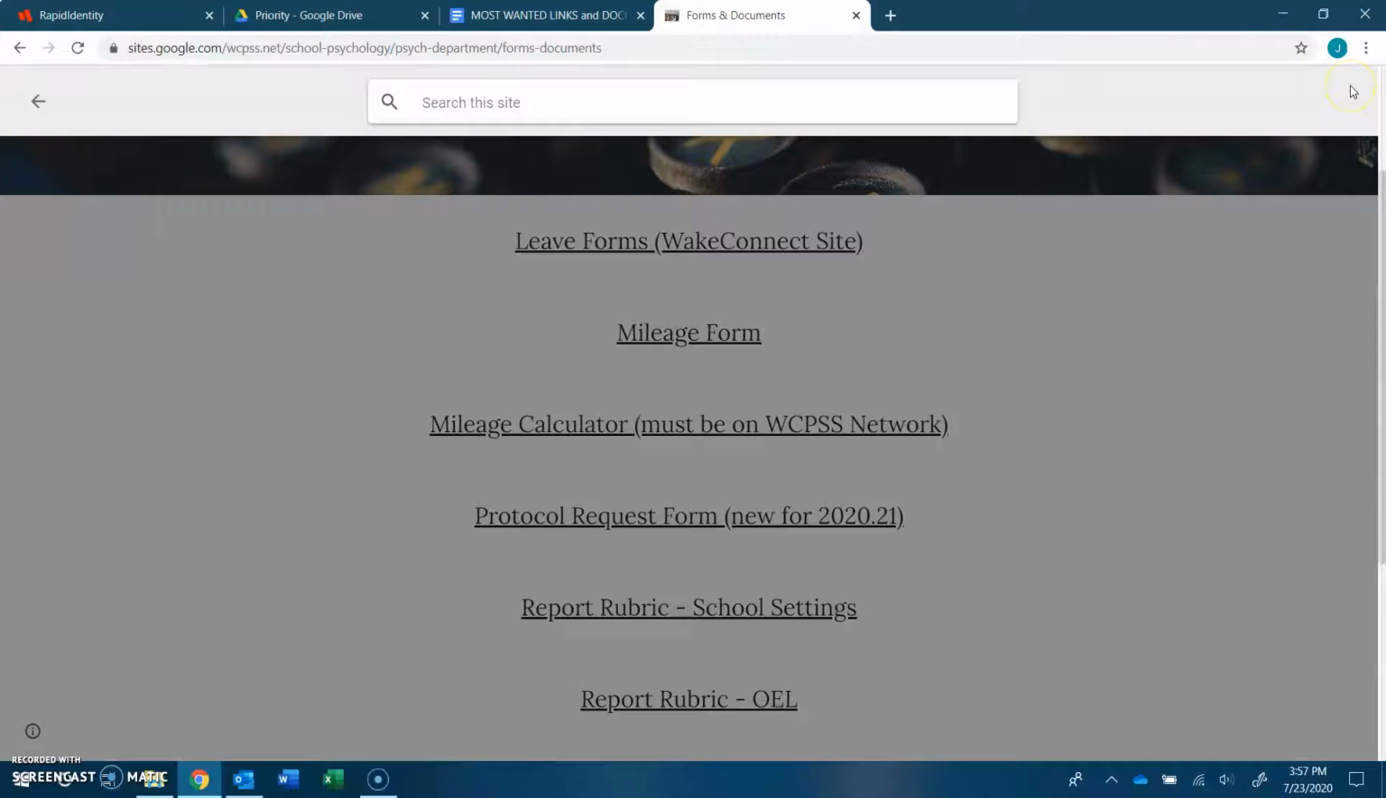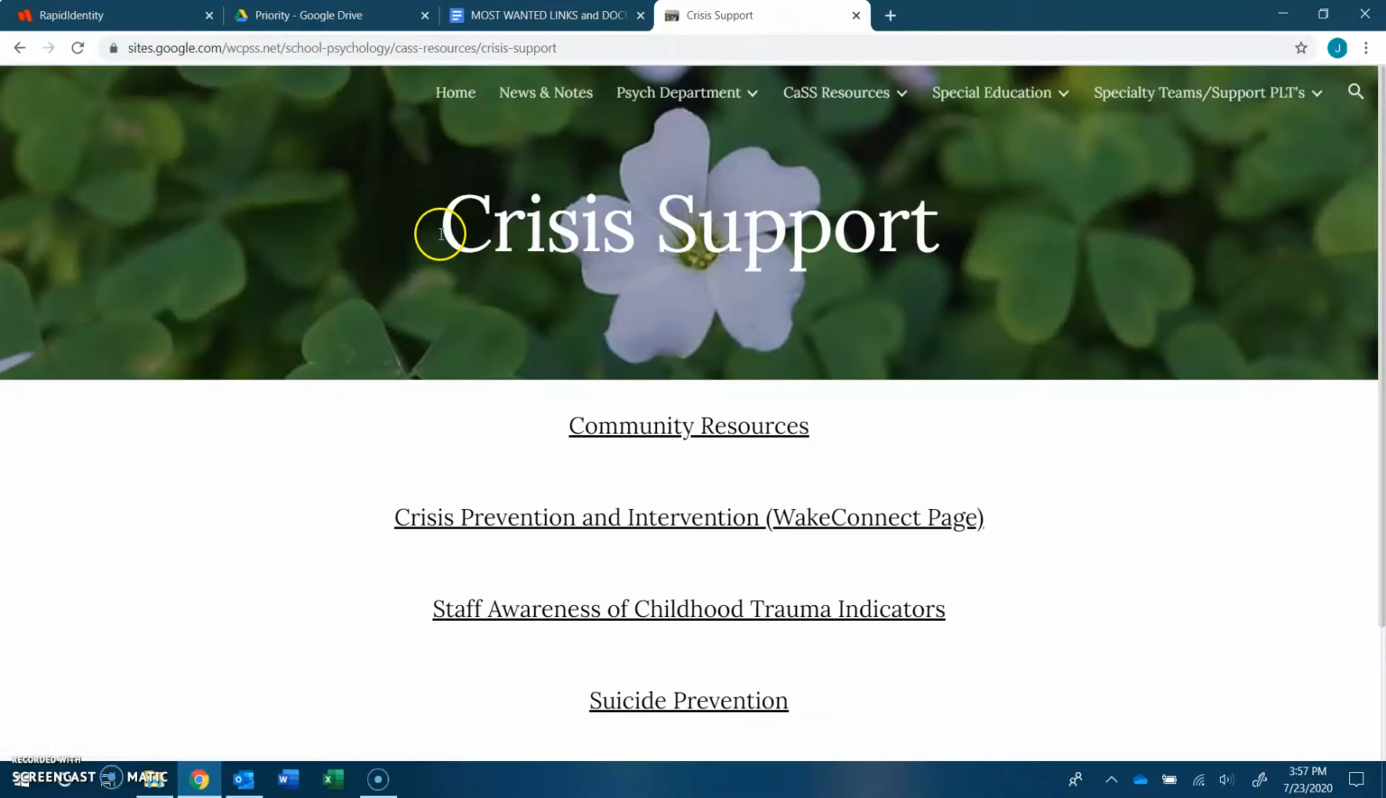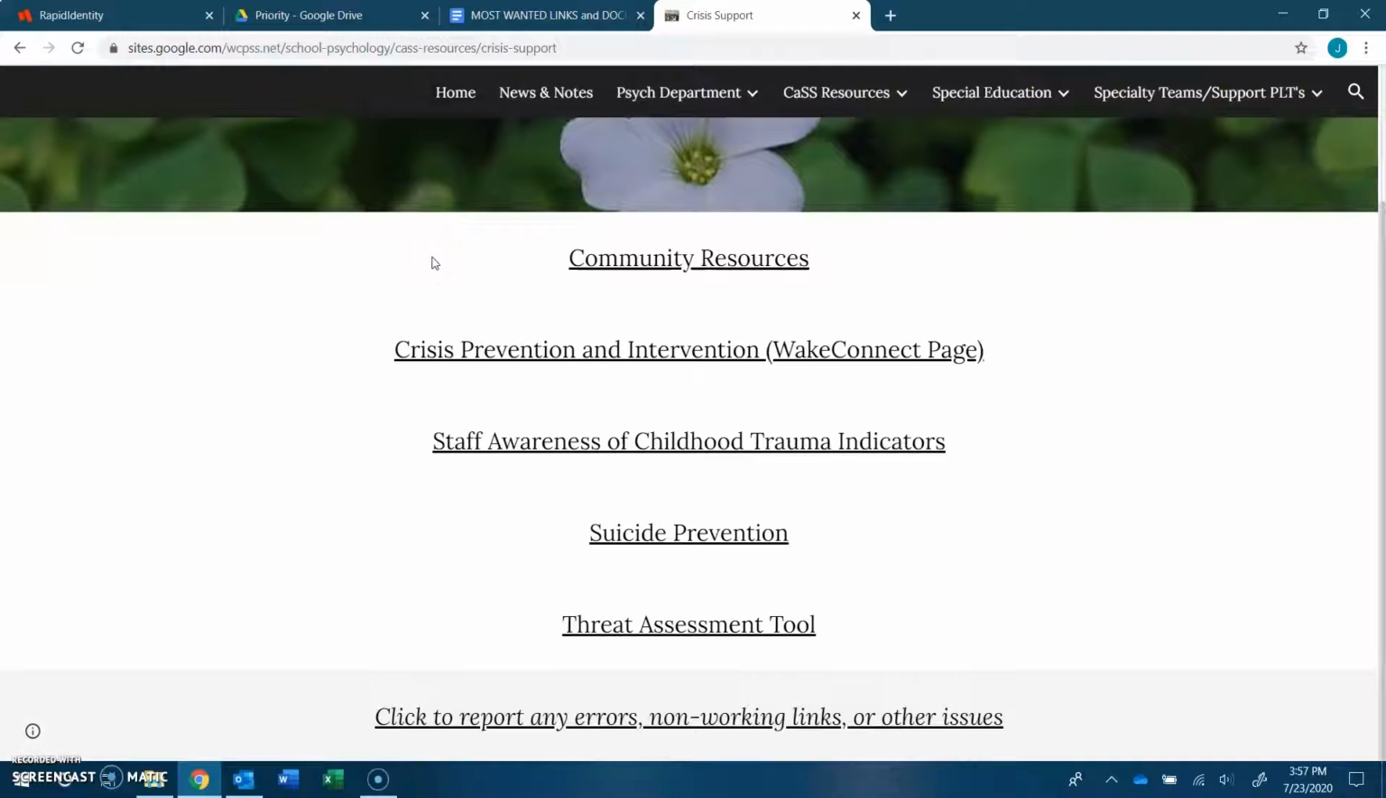Let's try another one. Let's say that I'm here looking for suicide screening stuff. I'm just going to type suicide in here, and it's under crisis support, so I can just click right there, and bam, 2 clicks later, and less than 5 seconds later, I'm right here where I need to be.